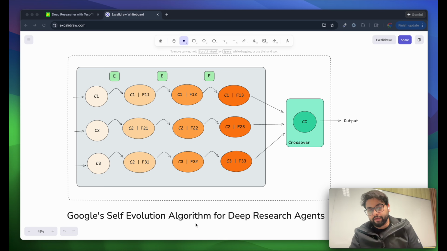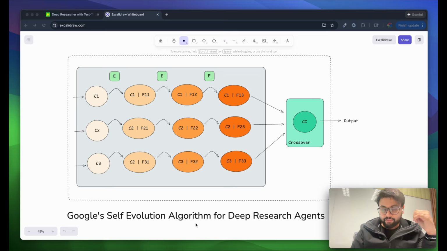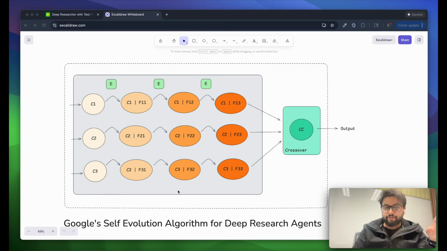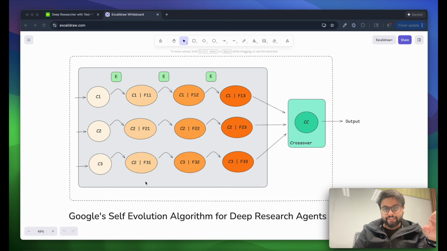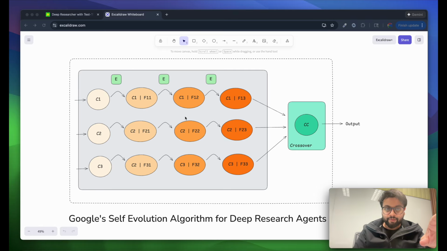So how Google built this deep research agent, what the self-evaluation algorithm is all about, why they have used it, and why they have basically used it to increase the performance of their agent, right? So I'll go to the paper and I'll show the paper, but let's first discuss the self-evaluation algorithm very briefly. So this is how the self-evaluation algorithm looks like.